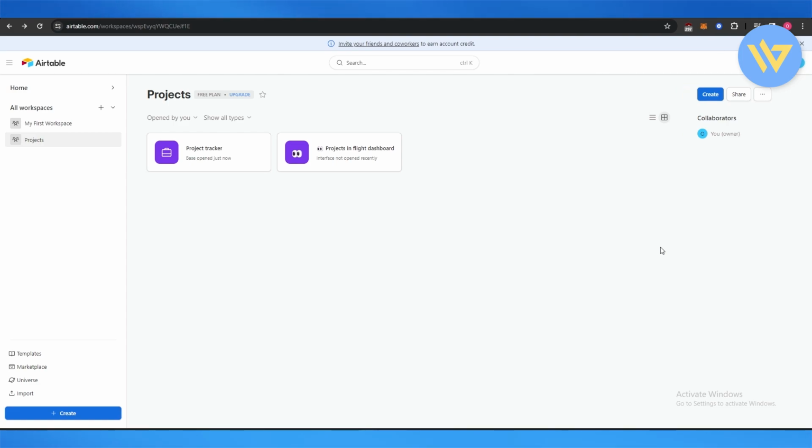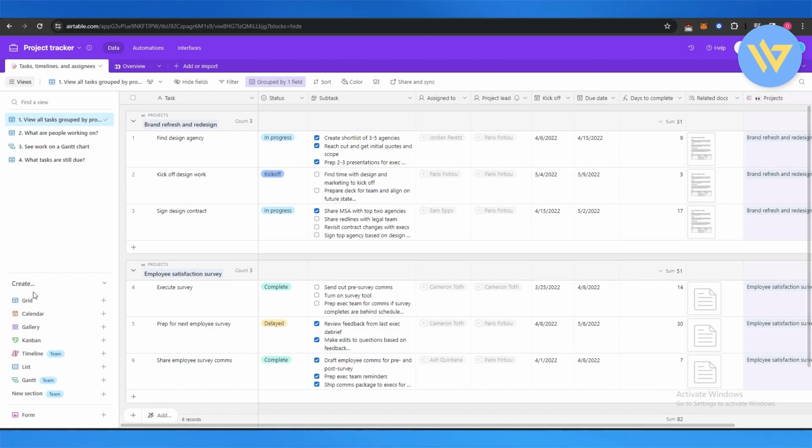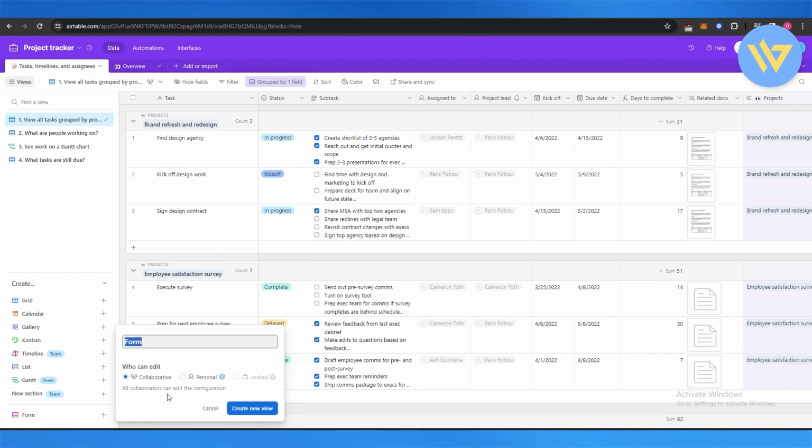So first things first, what you want to do is open up Airtable and open up your projects. When you open up your projects, on the left hand side at the bottom, you will see you have different views. Over here, you can create a form by clicking on this one right here. So click over here, and you can go ahead and create a new form or create a form view. We're going to create a form view, and over here we're going to click on create view.